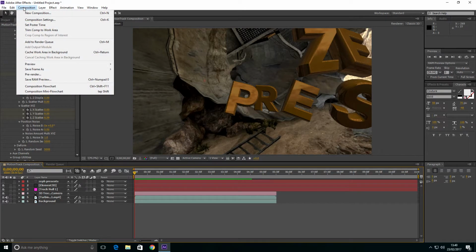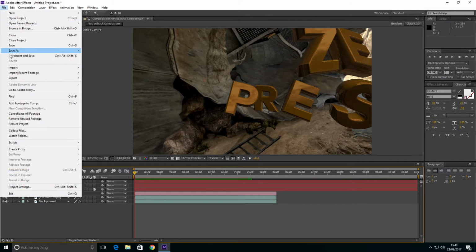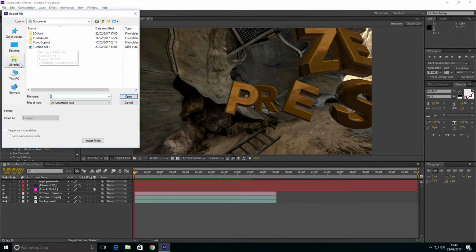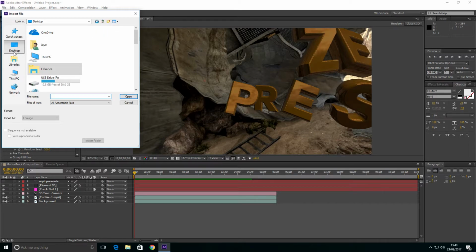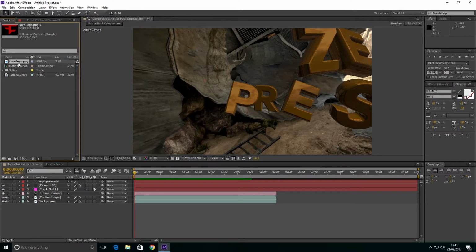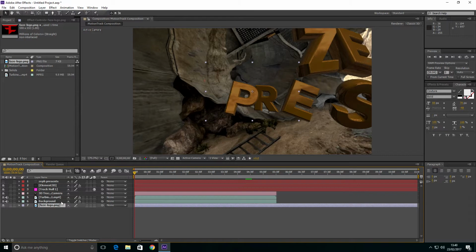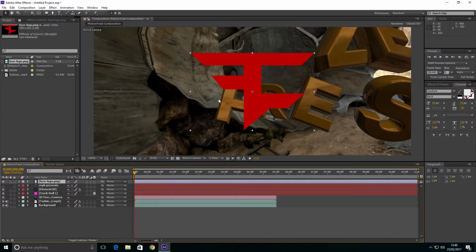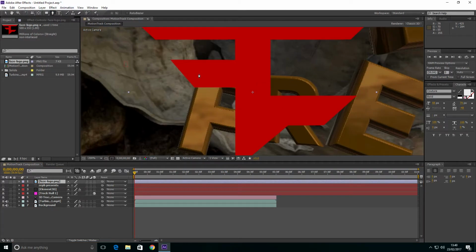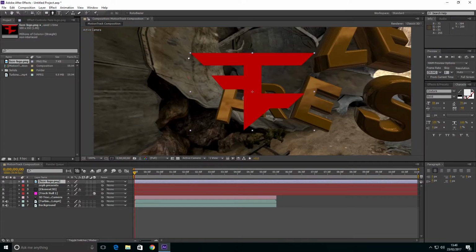Go ahead and go to File, Import File. See if I can remember how to do this properly. I haven't done this in a couple of years. At desktop, find where you saved your logo. So mine's in here, logos, phase logo. Go down to your phase logo. You don't see it until you move it up. So go over to your masking tool here, and you just want to go around the phase logo.